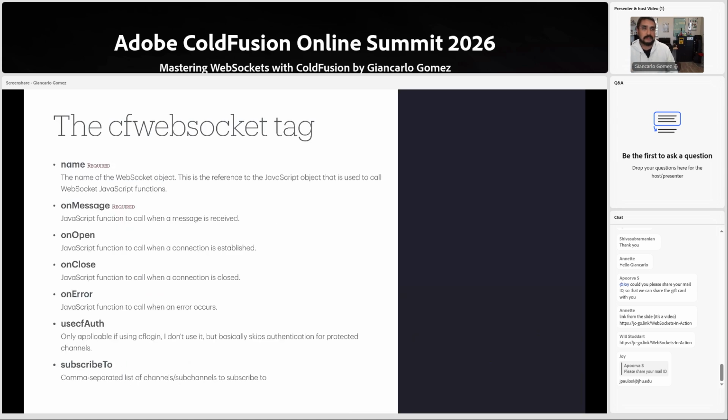So the CFWebSocket tag, there's a couple of things to it. One thing that's required is a name, which is the name of the WebSocket object. Again, this is the reference to that JavaScript object that is available for you to work with. You need an onMessage function that should be at the global level, at the window level, that you can access. And then you can even have one for onOpen, onClose, onError. If you use CFLogin, I don't, but if you do and you had some authentication, useCFAuth is the attribute for it. And then subscribeTo can be a single channel, or you can even do a comma separated list of channels and sub-channels to subscribe to.